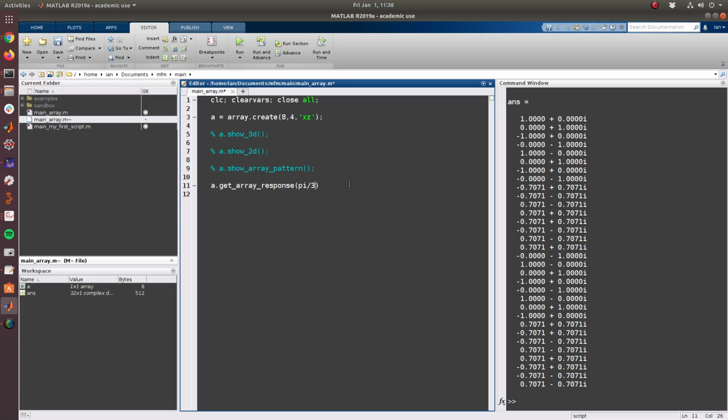If you don't specify an elevation, it will use an elevation angle of 0. So you can basically focus solely on the azimuth plane if you want, rather than working in a 3D view. But MFM does support 3D if needed. So that's the array response function.